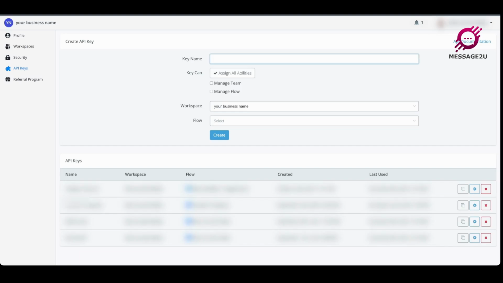You can give it a name. You can then assign all abilities or just one of them, so manage the team or manage the flow. You will be able to select your workspace and you will be able to select your flow, so any chatbots that you will create will end up in this overview. Once you are done, you will be able to press create, then your API key will be visible at the API keys overview at the bottom.